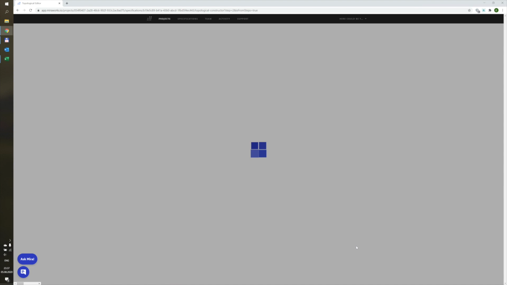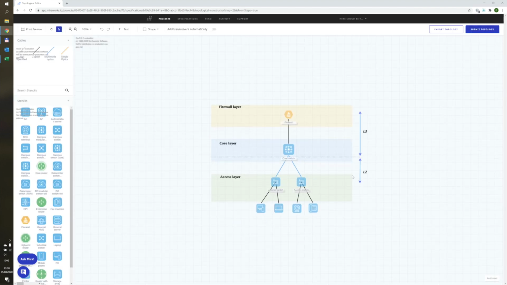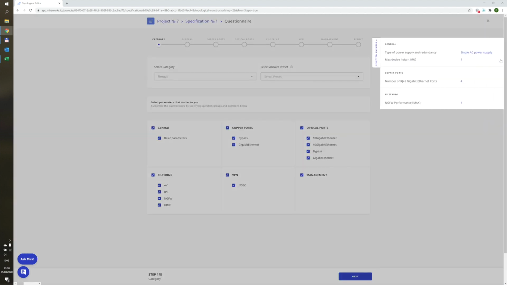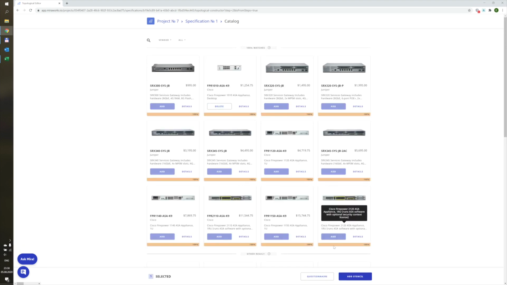To prepare the final specification, we just need to pick the equipment items that we need. You can either use the preset parameters or adjust them as you see fit. In the questionnaire interface in this side menu, you will see the parameters that the system used in the current topology template. Let's apply them as they are and pick a Cisco firewall from the search results.